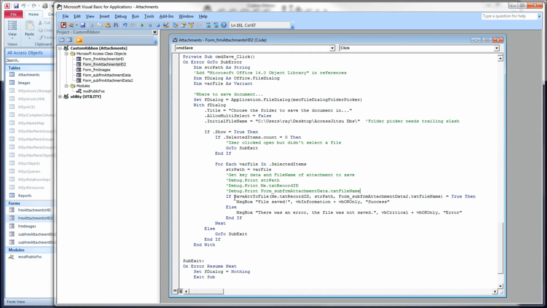Here we're going to call a function to do our save. I've written a function called save at to file. That's save attachment to file, and it's taking several variables. It's going to take the record ID of the parent record set. It's going to take the path to save it to, and it's going to take the file name from our subform. That's the actual document itself, and this function returns a true or false. True, it successfully saved. False, it did not.